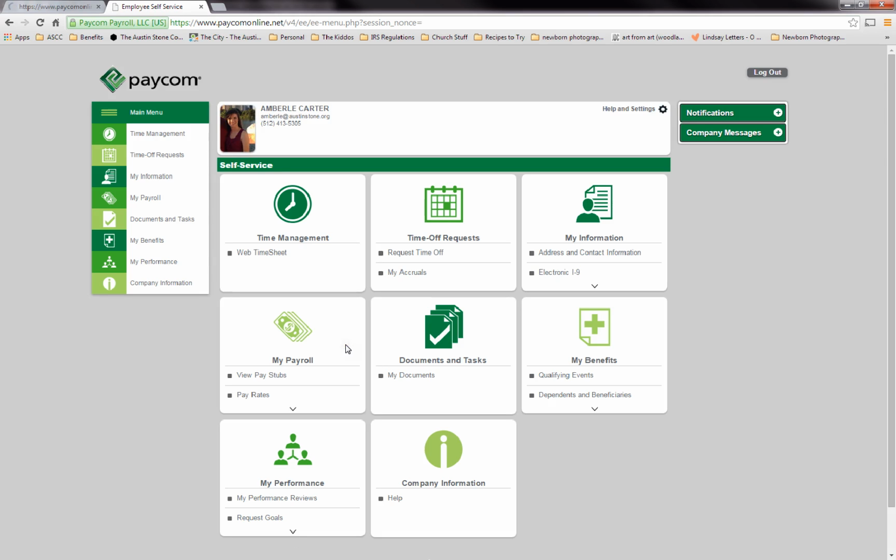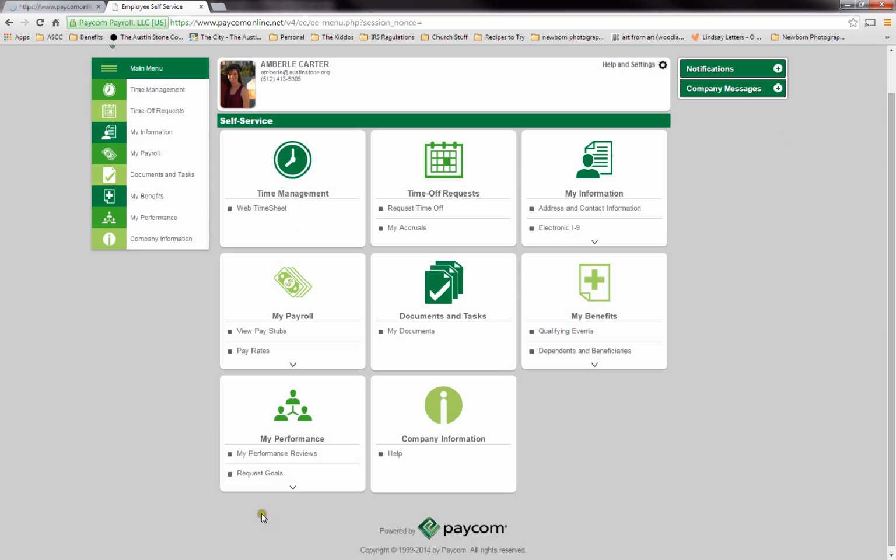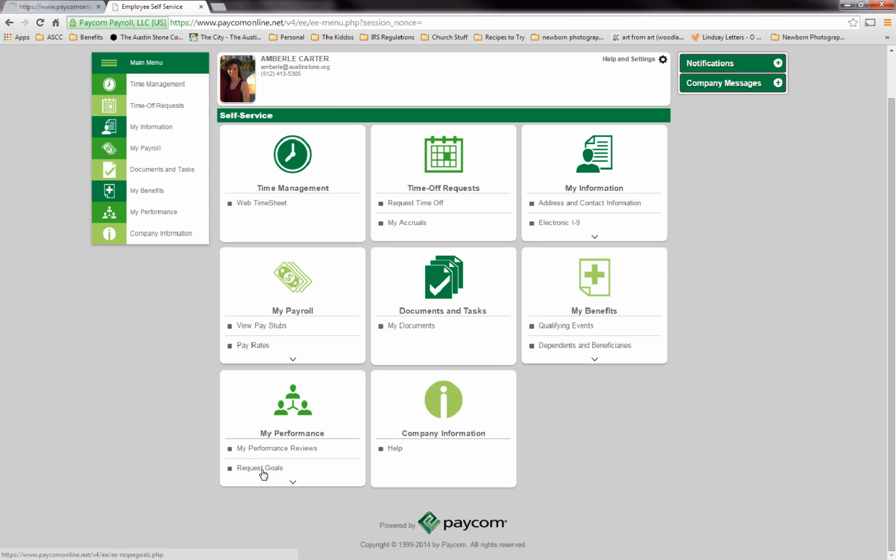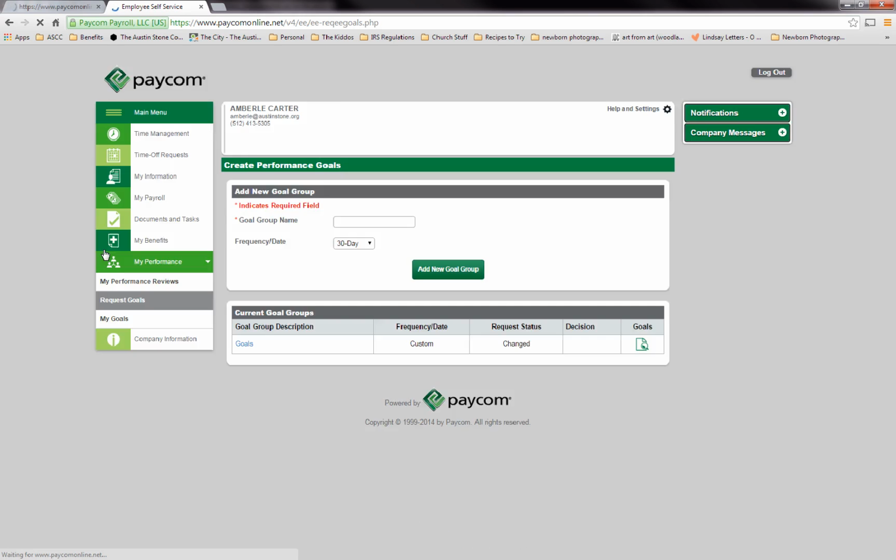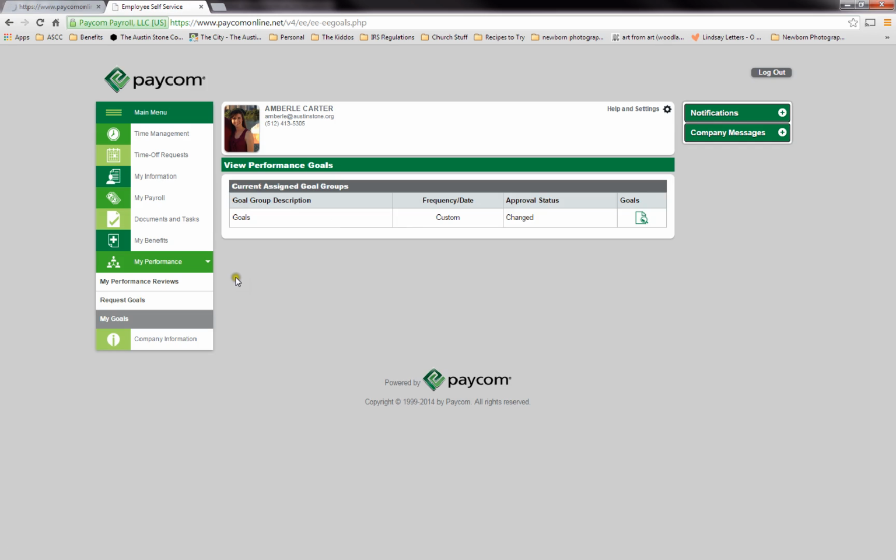After the employee logs in, they can request goals down here under My Performance, or go over here to My Performance and request goals. You create a simple group name. I called mine Goals and nothing special. Added the new group, and then I'm going to My Goals, and here's where I'm actually assigning myself goals.